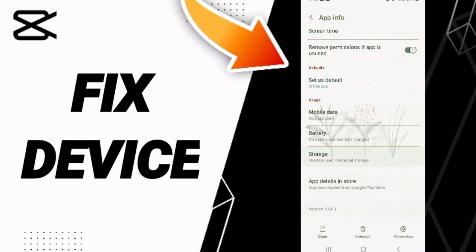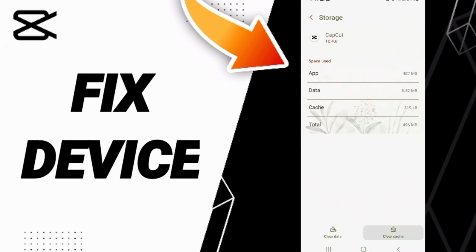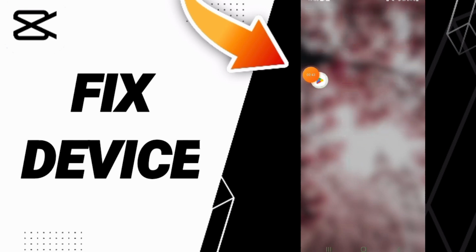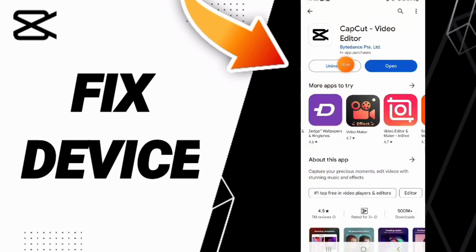Here we'll enter Storage. Then you can click Clear cache. In the end, you can go to the Play Store and search for CapCut. You can uninstall your app and install it again to fix that problem.